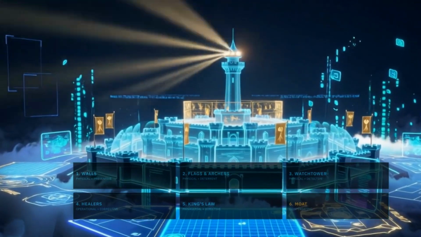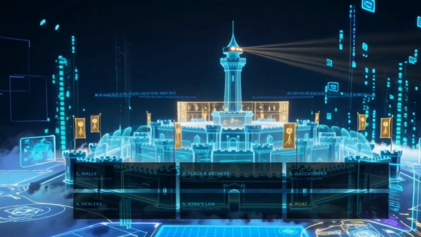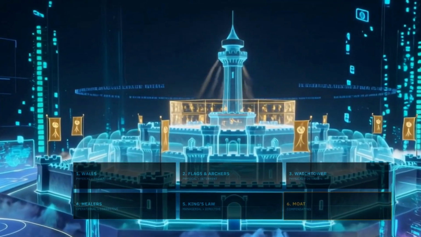From the walls to the moat, every layer has a job. This is the art of defense in depth.